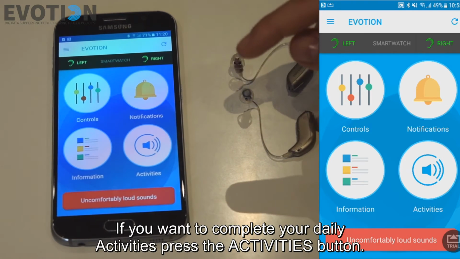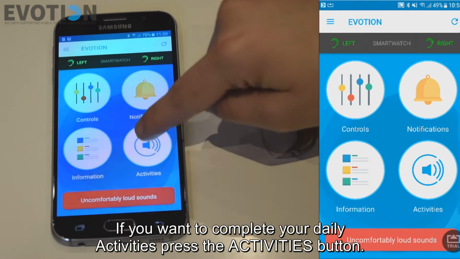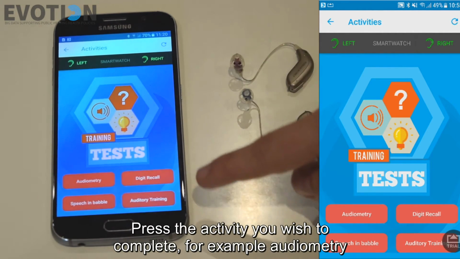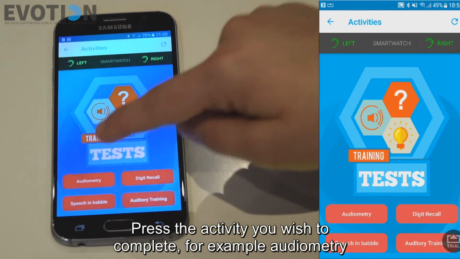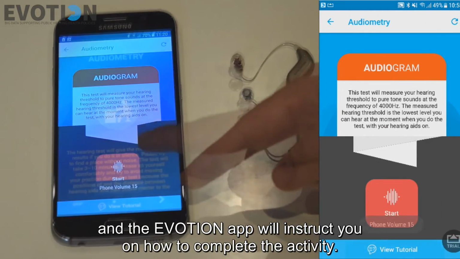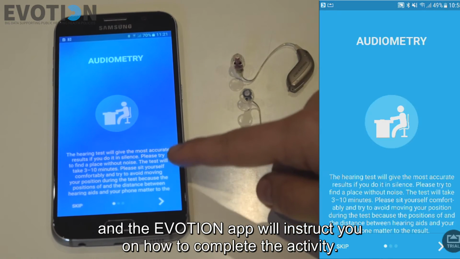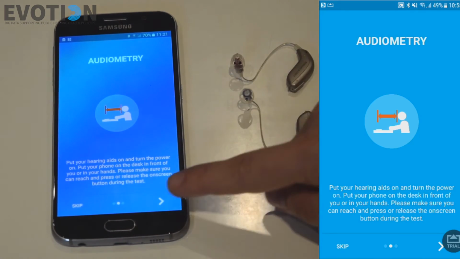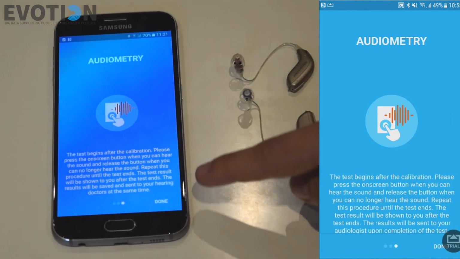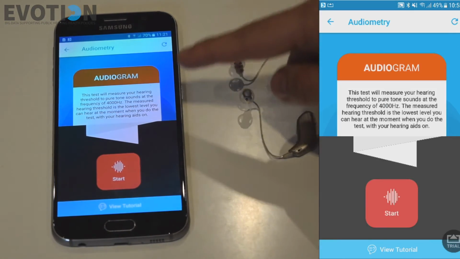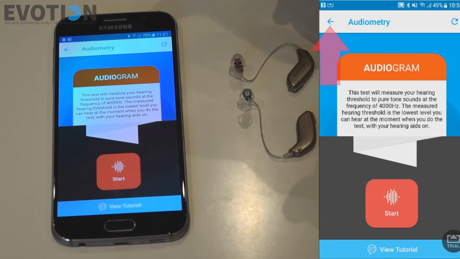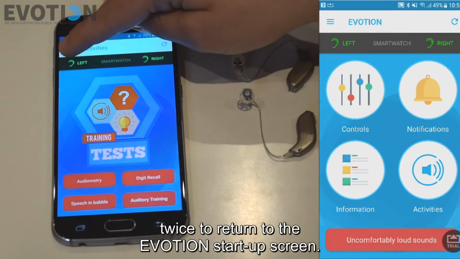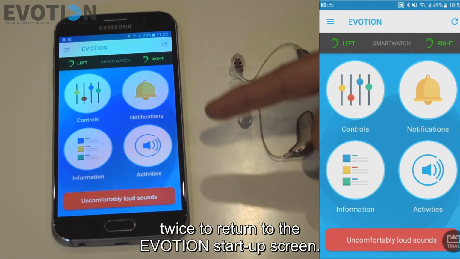If you want to complete your daily activities, press the Activities button. Press the activity you wish to complete, for example, audiometry, and the EVOTION app will instruct you on how to complete the activity. Press the arrow back button in the upper left corner twice to return to the EVOTION startup screen.